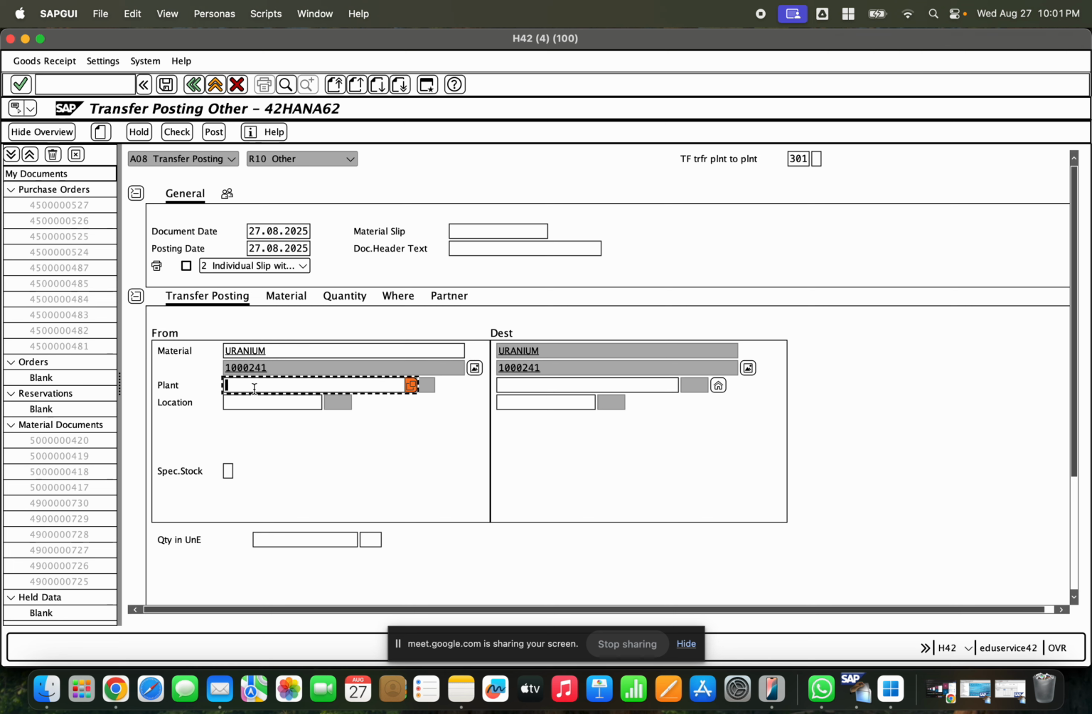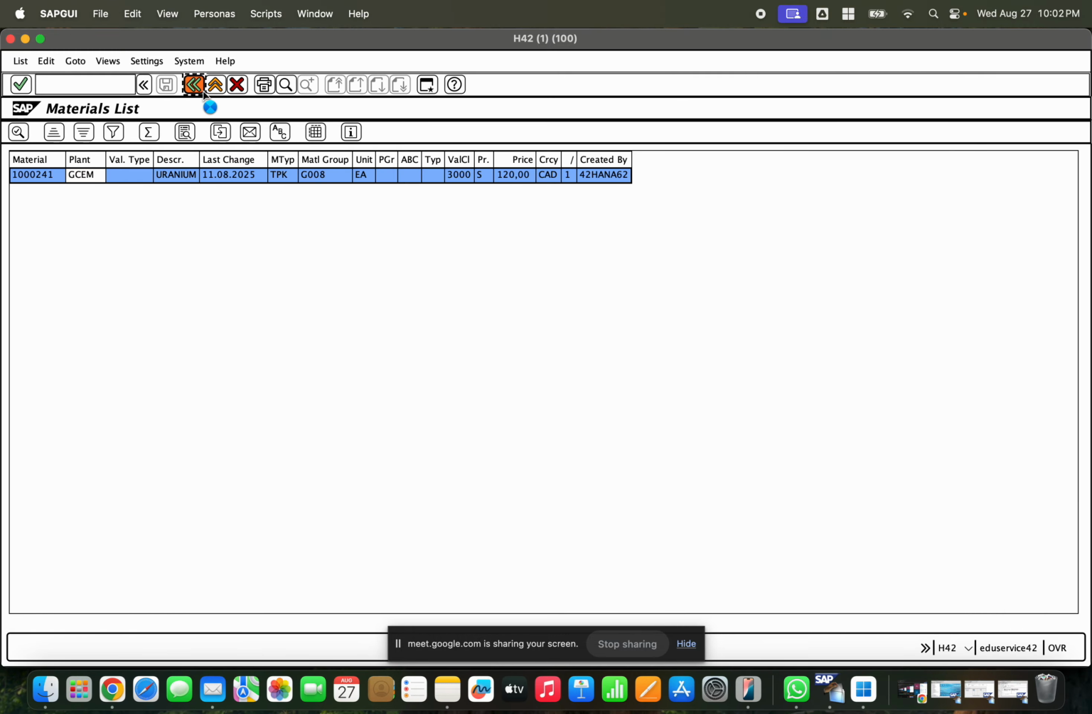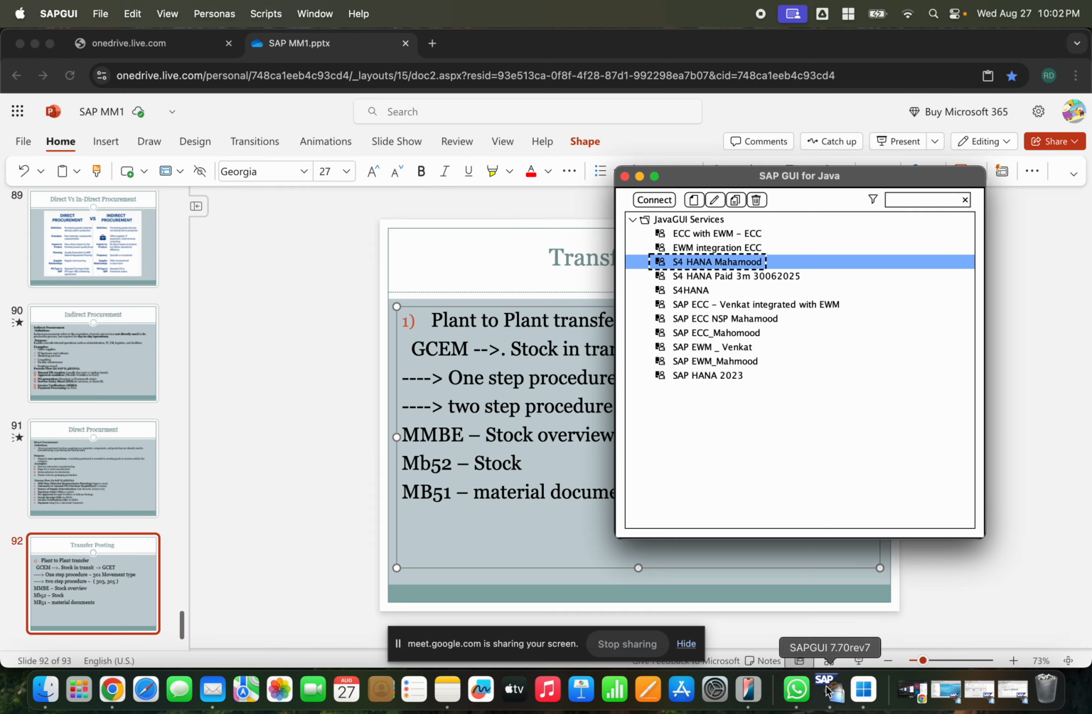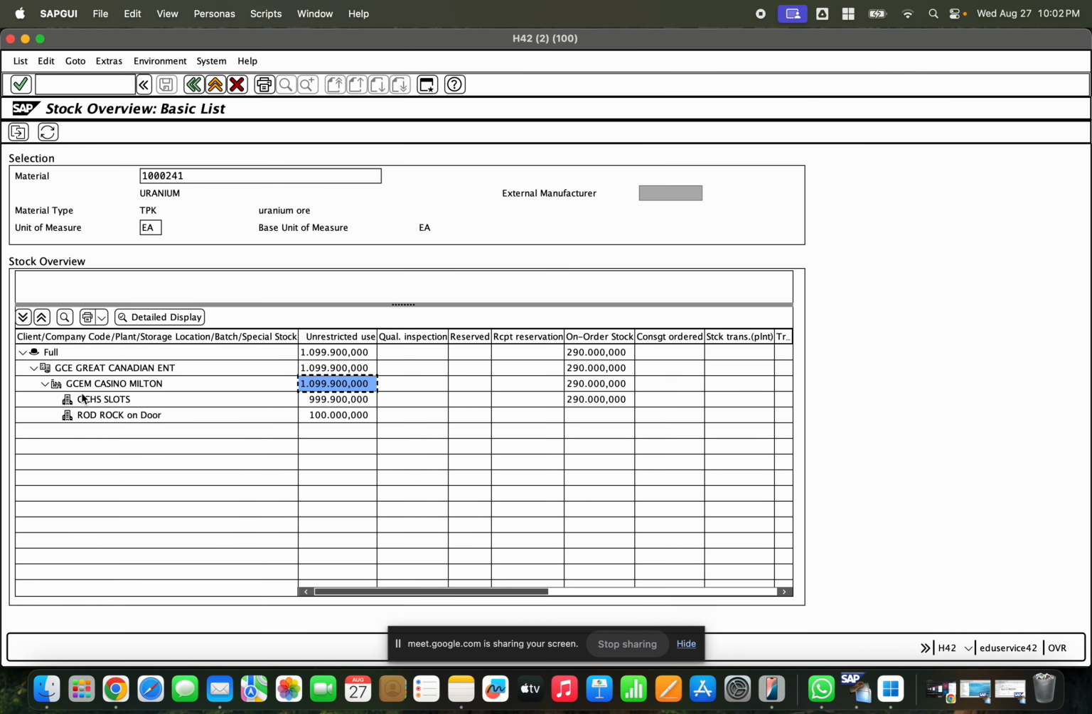Okay, then plant. What is the plant? Which plant? GCEM. This is the from plant, and this is the destination plant, the receiving plant, GCET. Okay, and the storage location. This is the storage location where the stock is there. You can go to here. Here there are two storage locations: GCHS is there, ROD is there. So let's go with this GCHS.